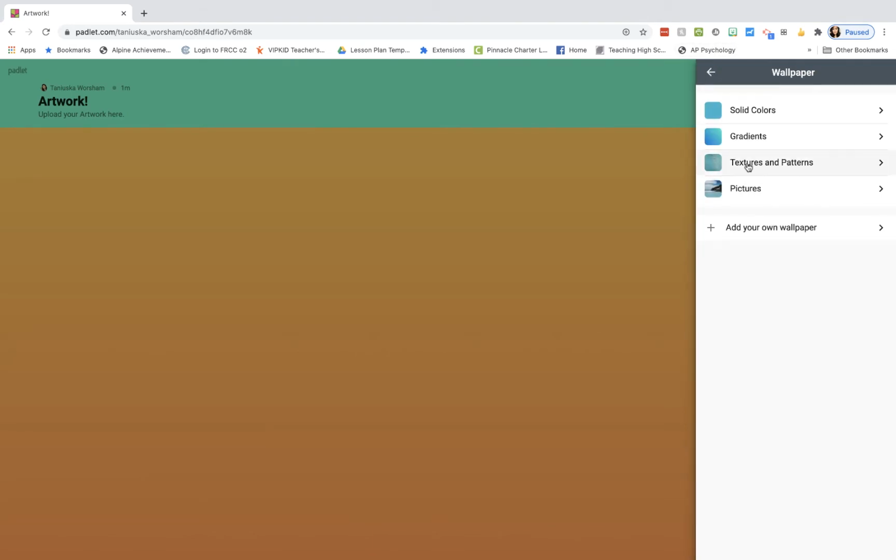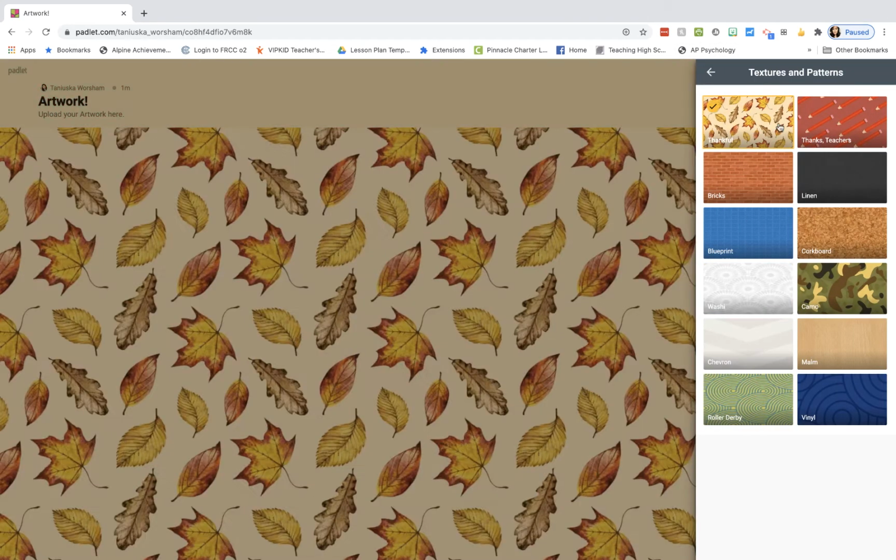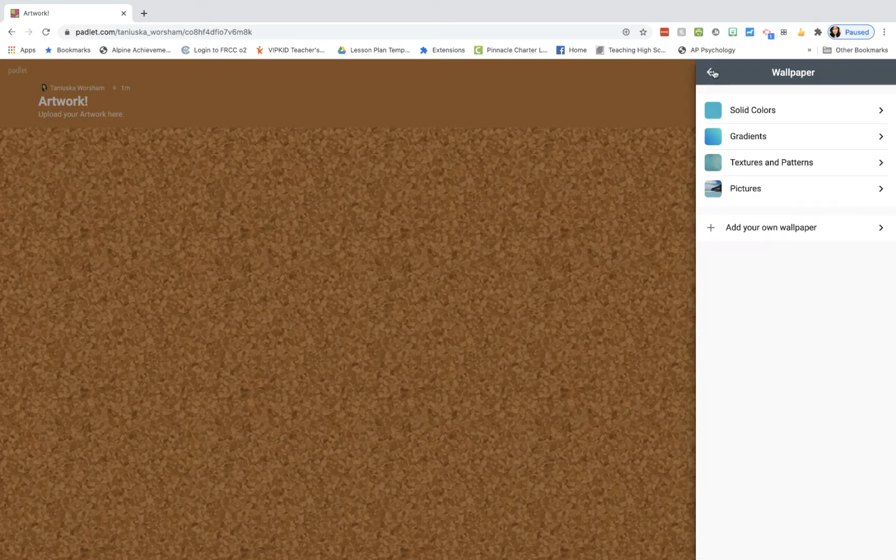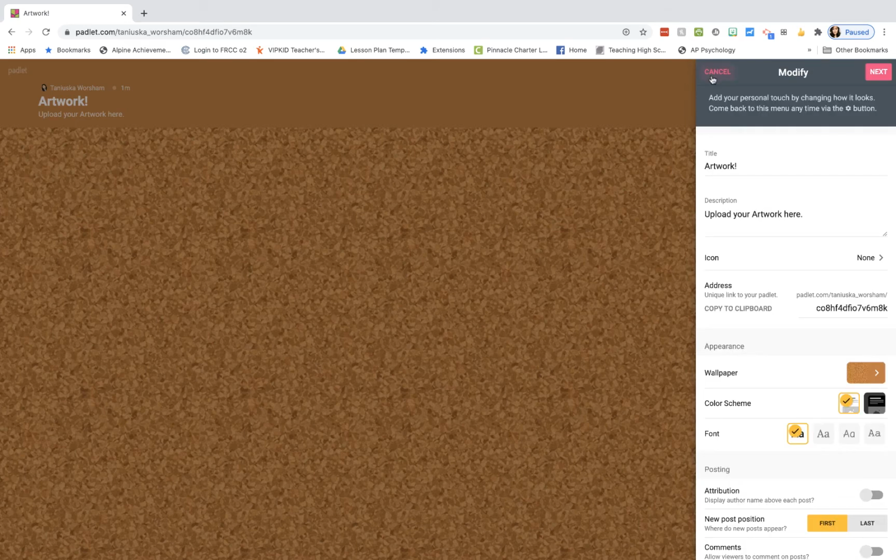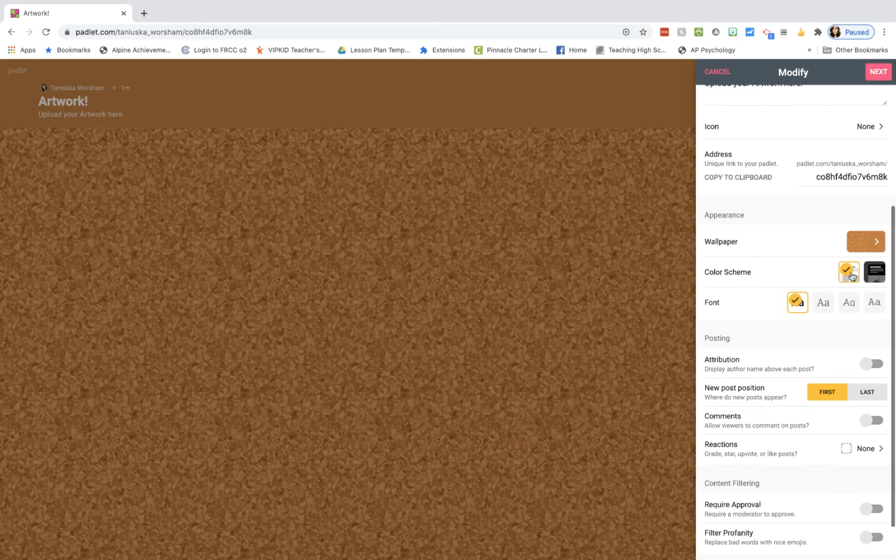I can change the gradients. So really the possibilities here are just endless. You can do a fall theme, teacher theme, all kinds of really interesting things. Oh, I kind of like the corkboard. All right, I can also add my own picture if I wanted to. All right, then from there, I can also change the color scheme.